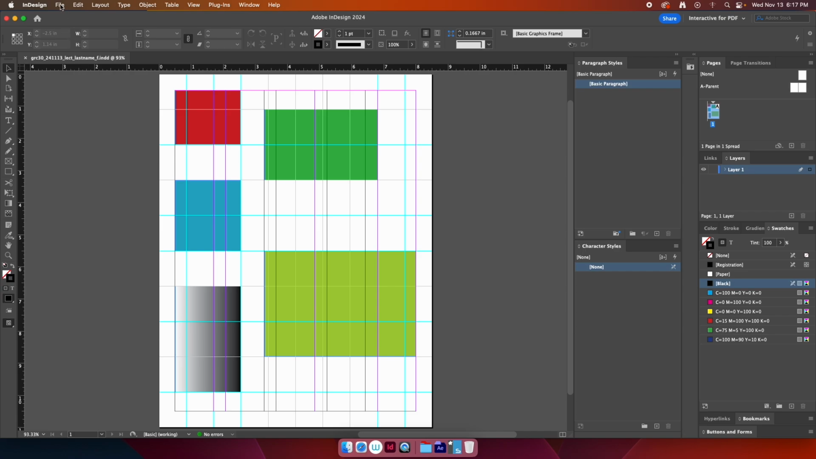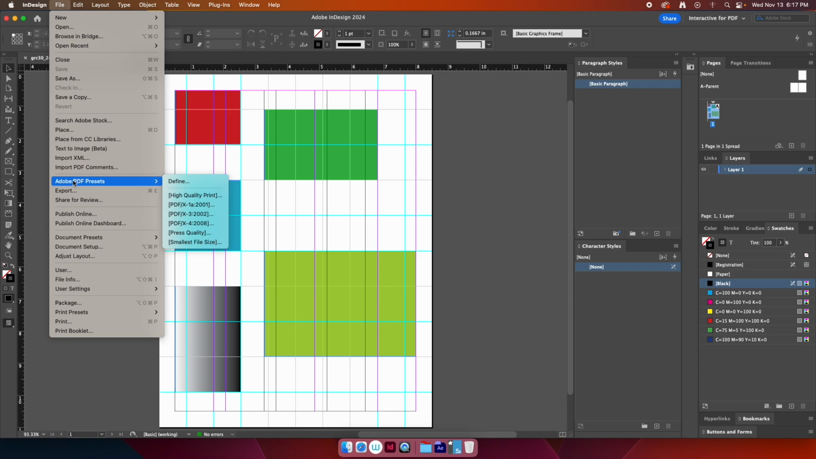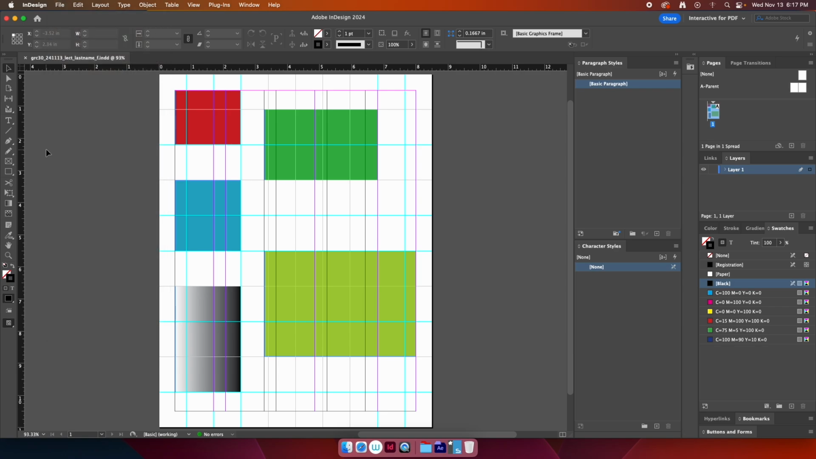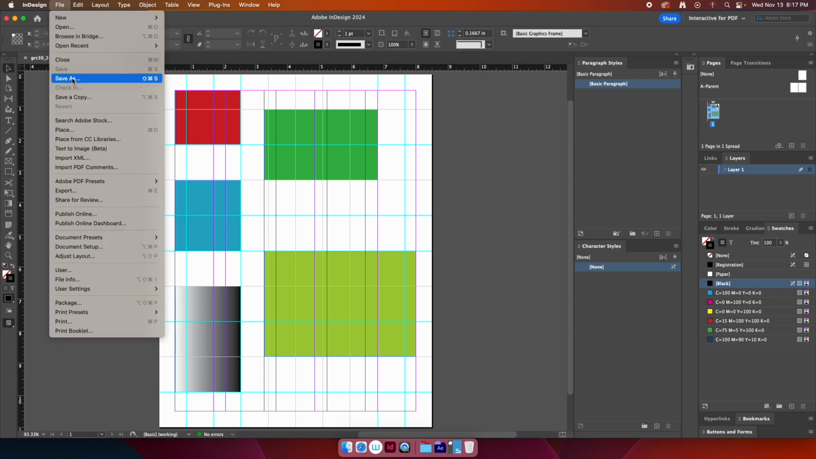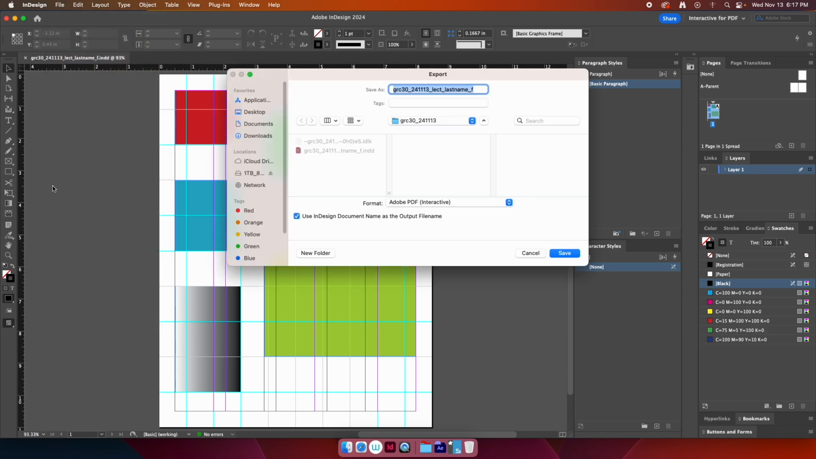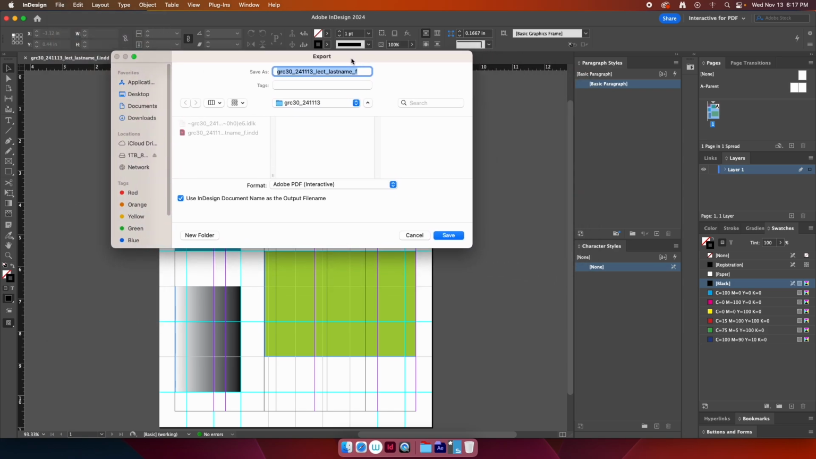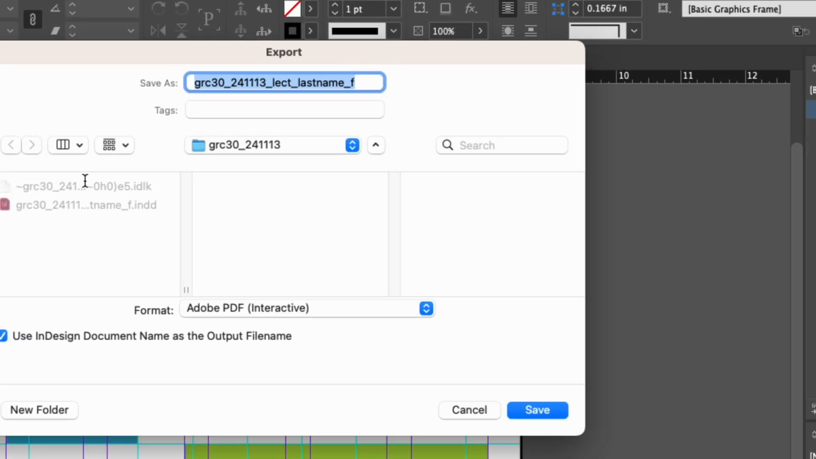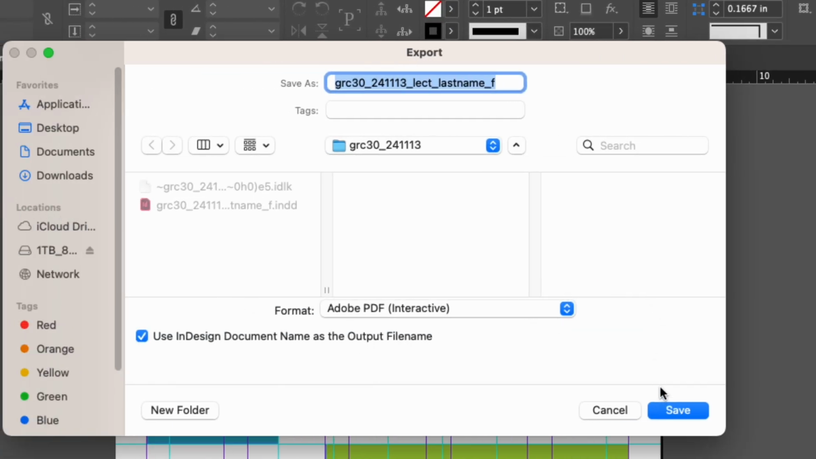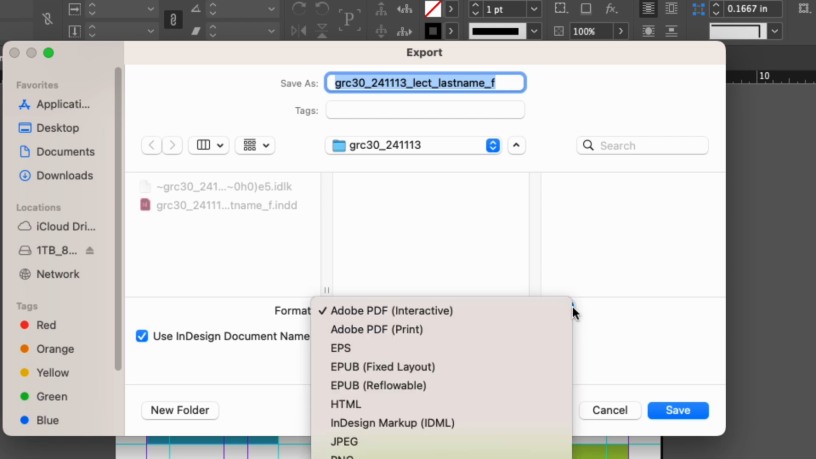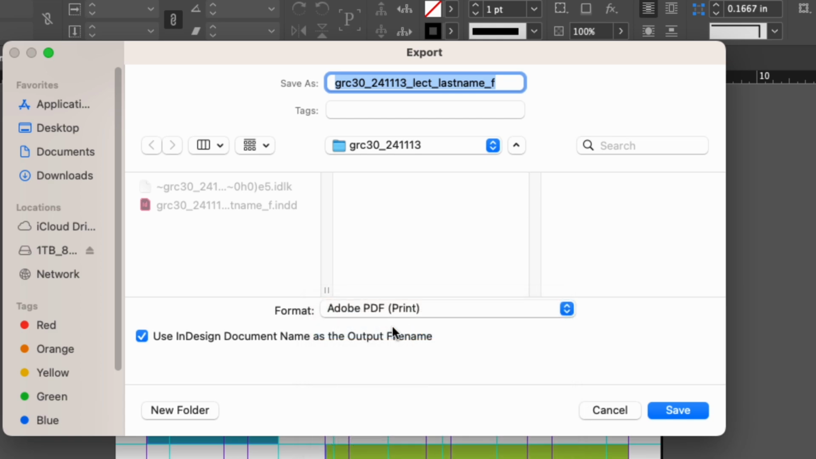So to create a PDF, you can do File, Adobe PDF Presets, or you can do File Export. We're going to do File Export. Command E is the shortcut for that. Also, first of all, make sure you've saved your file. Command S for snake, and also save. And then export. And it brings up this lovely dialog box. A lot of times we'll just click save and blow right through this, but there's one change we need to make. We need to set this from interactive to print.